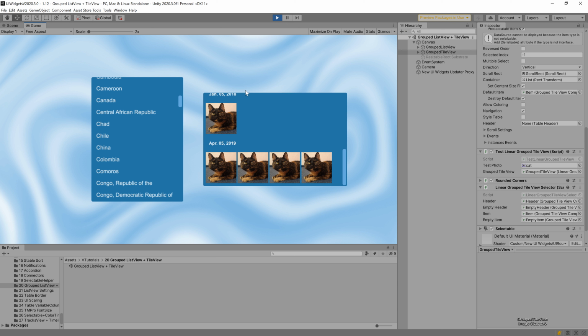Small notice: the group is determined when you add an item. If you want to move the item to another group, you need to remove the item and add it again.